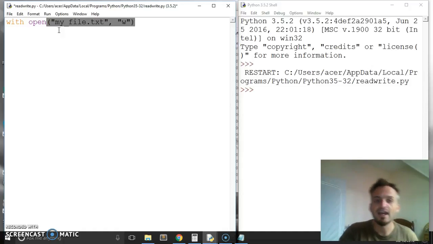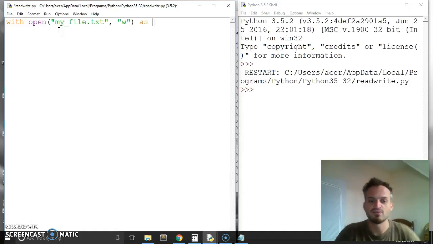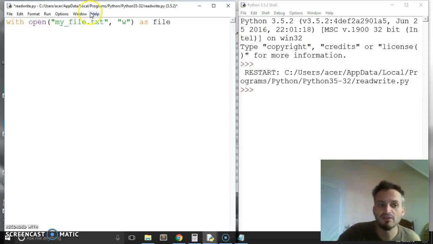So anyway, we've got that, and then we say as. So what do we want that file to be known as inside of our program? So this is the name of the text file outside of the program. What do we want it to be called inside? So I'm just going to call it file. Yeah, I could call it my file, I could call it anything I like. This is just like a variable. And I need to finish with a colon.